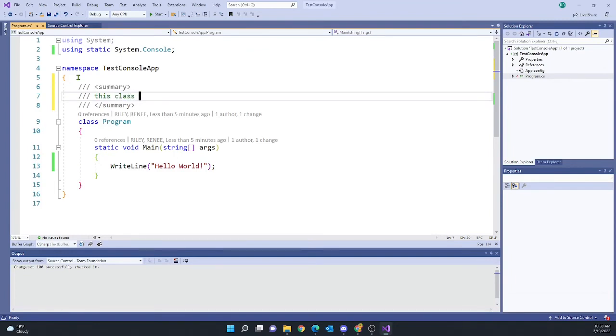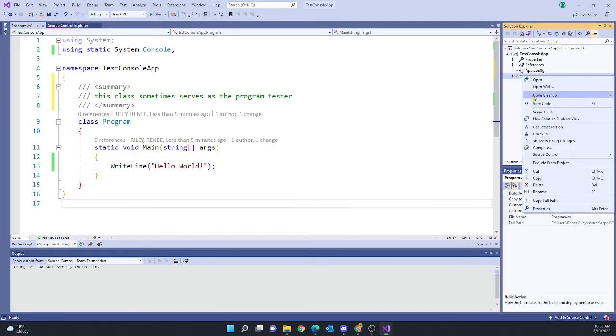This class sometimes serves as the program tester. I'll put a comment in. And now I want to check that in. Now I've got a red check mark over here indicating that this CS file is checked out to me. It has changes that have not been checked in, so I can check it in.